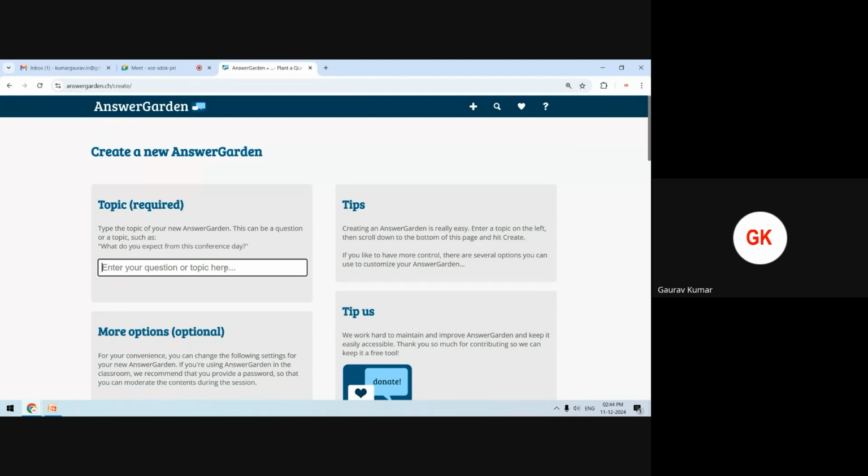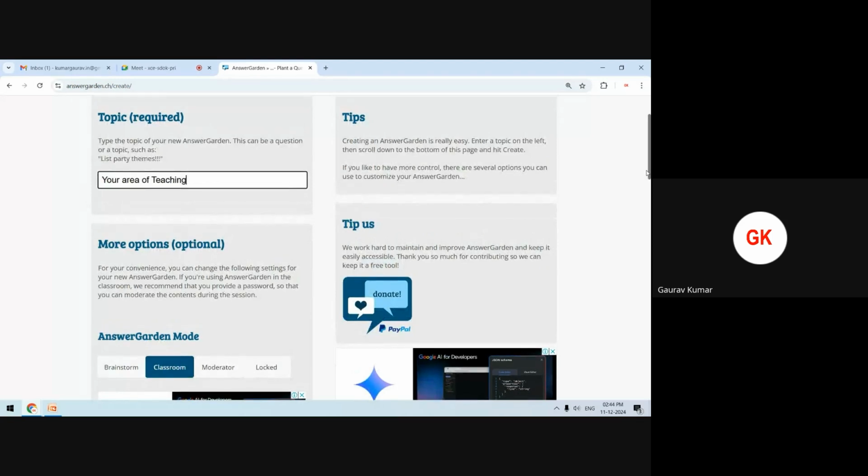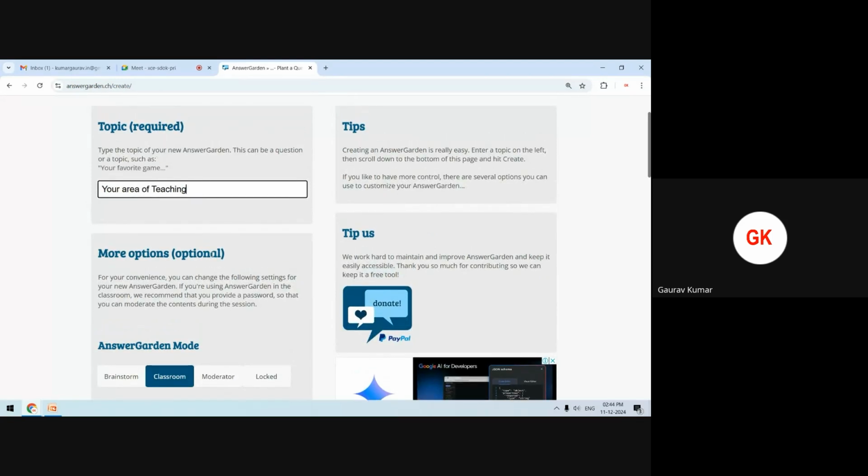But in this session, if I want to communicate with all of you, I will ask a very classical, profile-based question: your area of teaching. For example, what is your area of teaching? In which mode do I want to ask this question? You can see brainstorming mode, classroom mode, or locked or moderator.